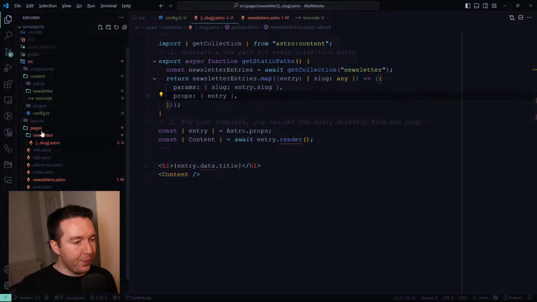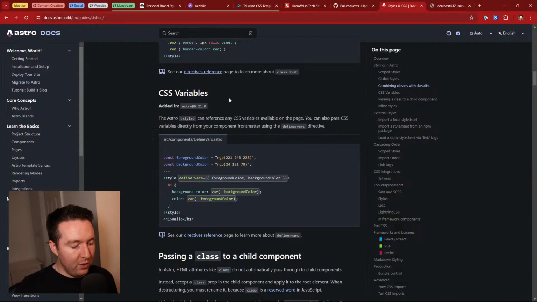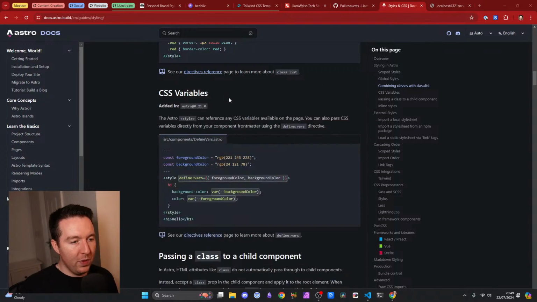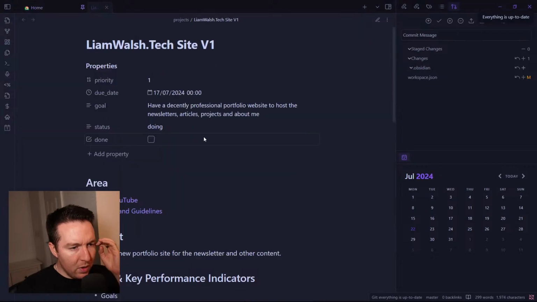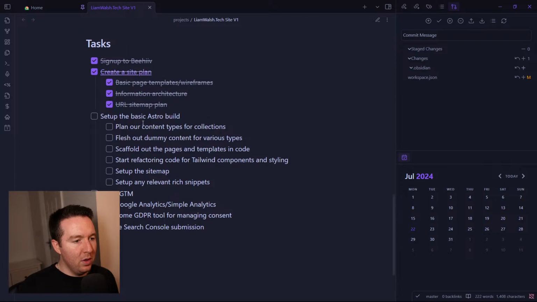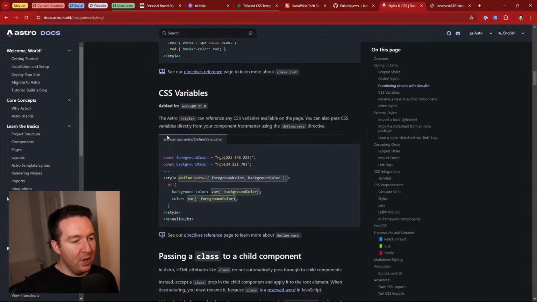In fact, let's go back to Obsidian because there's one thing I forgot about. So the site. So we'll flesh out the other collections. We'll put in some very basic dummy content type for now. Scaffold out the pages and templates and code. We'll get into that. Refactoring, yeah. So once we've got, all right, yep. So we've already set up the sitemap, so we'll click that.